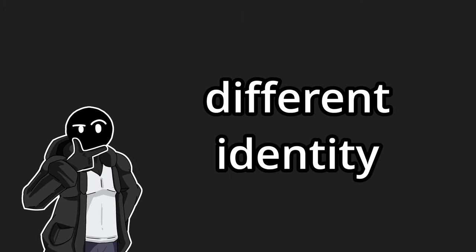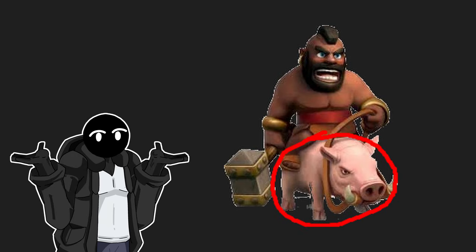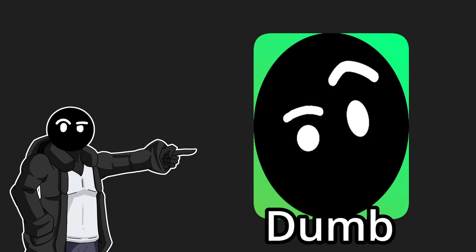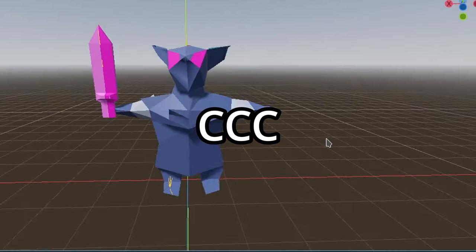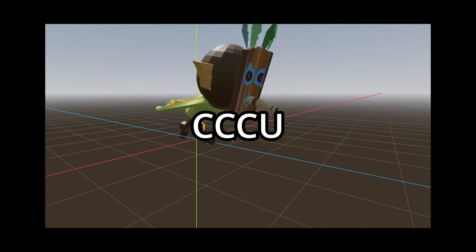...but under different identity because I have no idea how to animate non-human models. So welcome Dumb. Dumb has the exact same stats as the Hog Rider, except he's from the Clumsy Castle Combat universe. What the hell am I doing at this point?